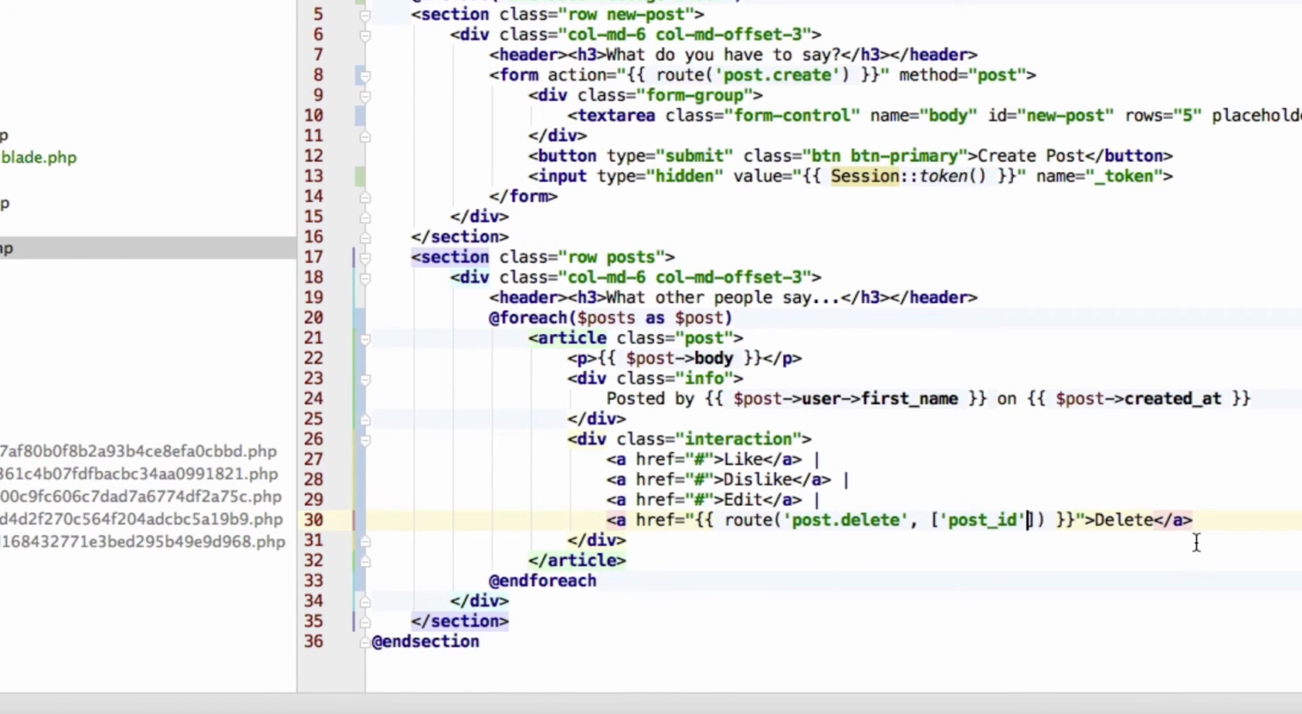So I'm passing a post ID and I have to map an actual value which I pass. And this will just be the ID of the post we currently have in our loop. And I can access this as a property of our post object by just writing post and then arrow ID. Okay, so that's how I'm passing the post ID.